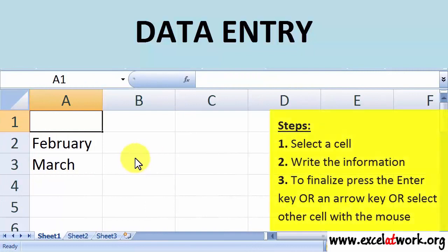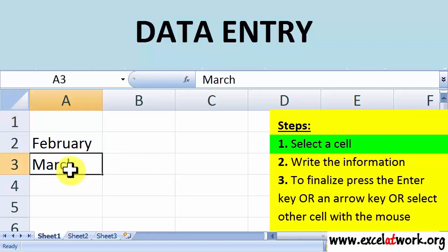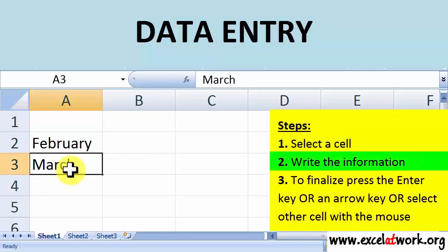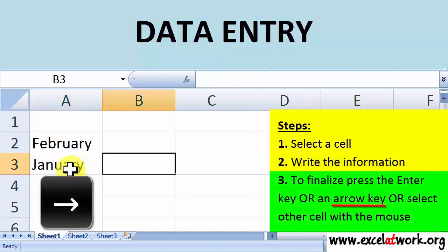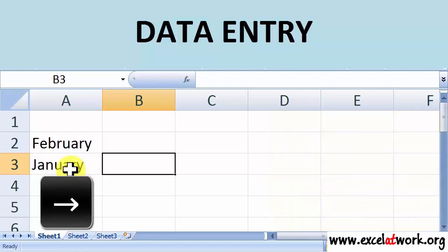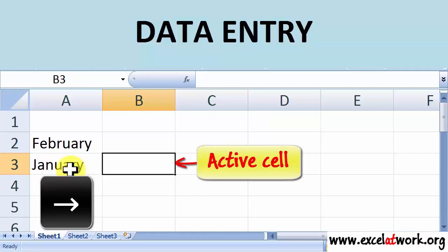Now, I'll enter information horizontally. I first select cell A3. Second, I type in January. Third, I press the right arrow key. I press the right arrow key instead of the Enter key because I want to continue entering the next month in the cell located on the right.